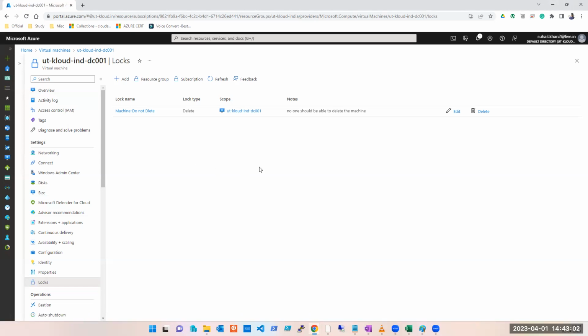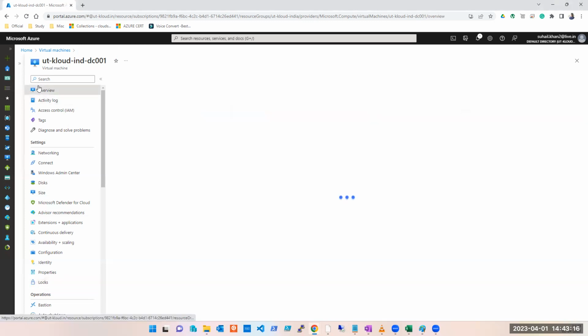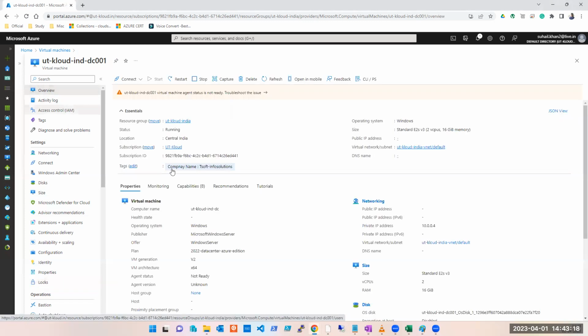Okay. Now my question is, I have a doubt here. What is the difference between read only and delete? You explained it, but I was not able to get it. No problem, good question. When I say delete, I will not be able to delete the resource, but I will be able to modify the resource.